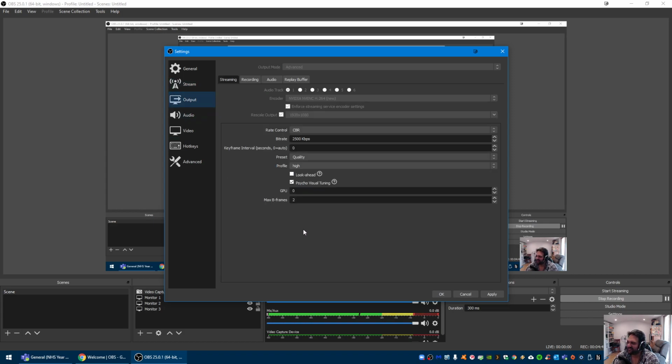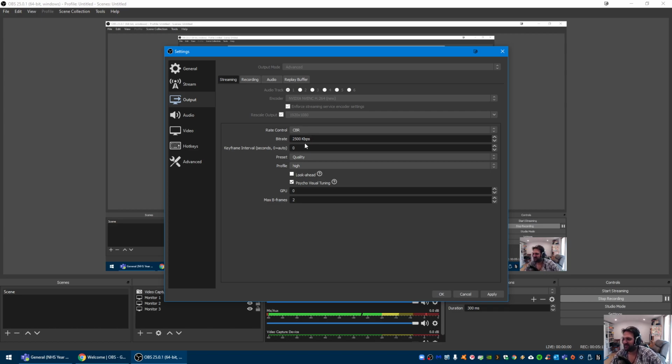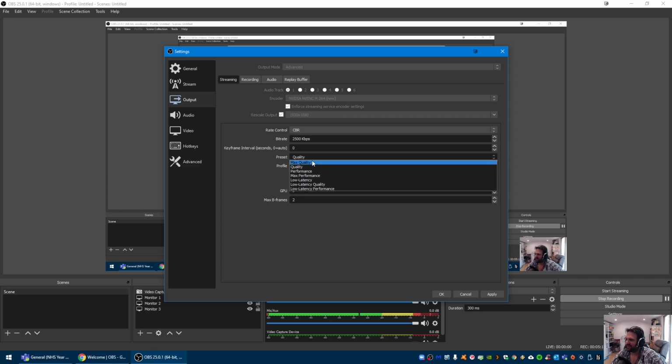Now the output, this is basically how the video will look. These are the settings I've used for streaming. You can use CBR, CQP, VBR or lossless. Obviously lossless would be really high quality and probably not the best for streaming on Australia's internet. Go the NBN, not. The various bit rates, obviously again, the higher the bit rate, the better the quality, but the larger the file is going to be, and maybe your internet can't handle it. The various preset qualities, you can go from max quality right down to low latency.